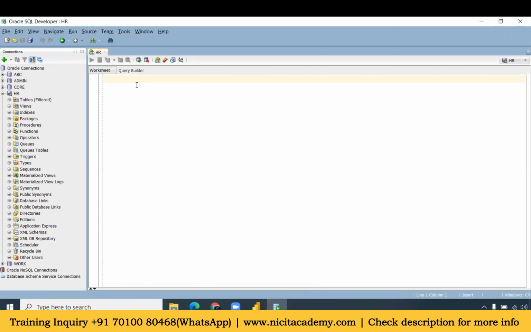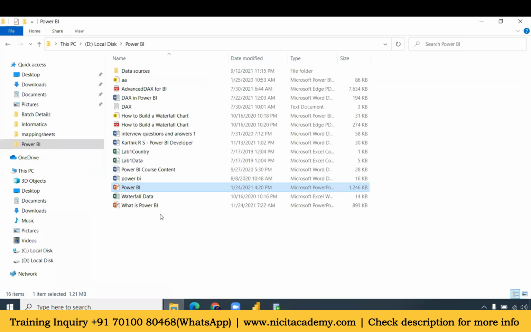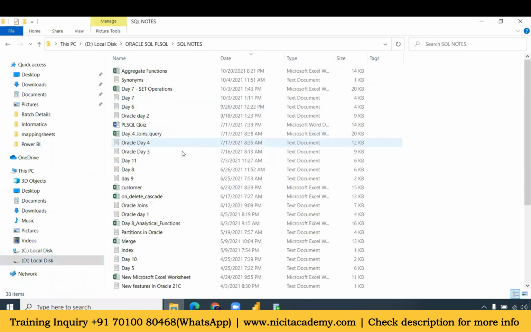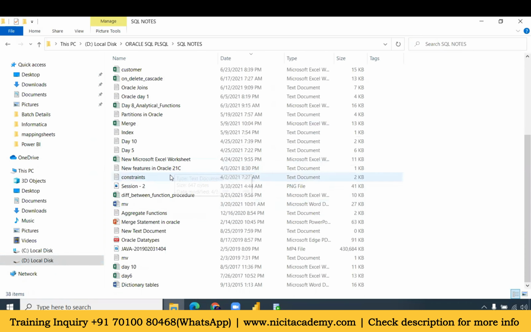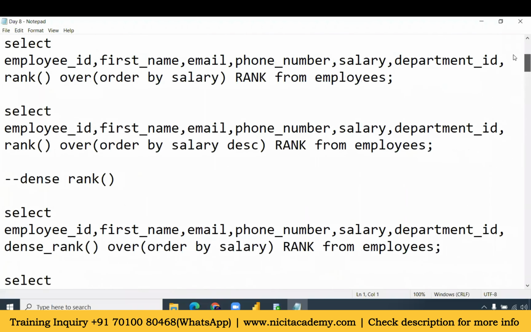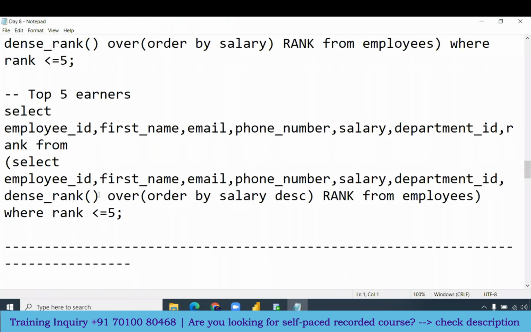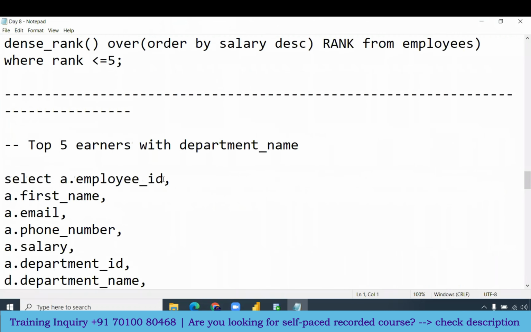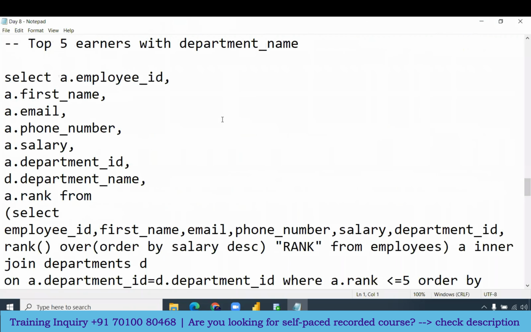If you think the SQL statement is taking a lot of time to execute, you can create a view in the database. That view you can make a source. Say, for an example, I will apply some queries and then use this query as a data source. I will go for some analytical functions. I need only these columns. I will go for the top 5 earners, with the department name also.